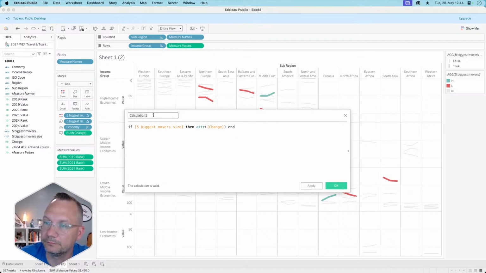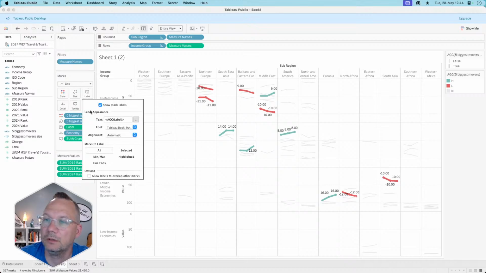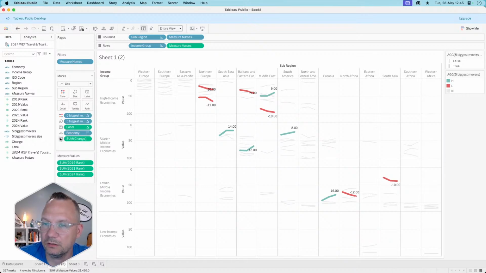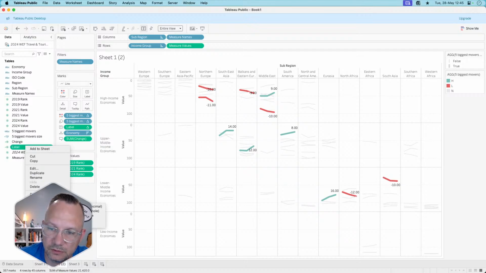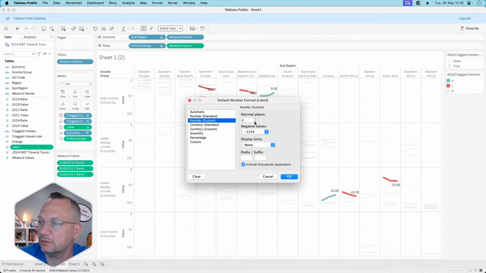There we go. On label, but we only want the line ends and we only want the end of the line. It's okay. Let's see what else. Change label, default properties, number, format, number, no decimal places.